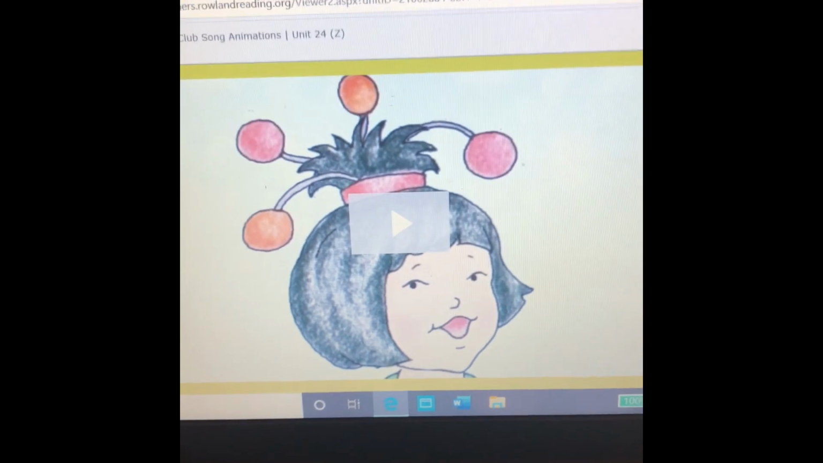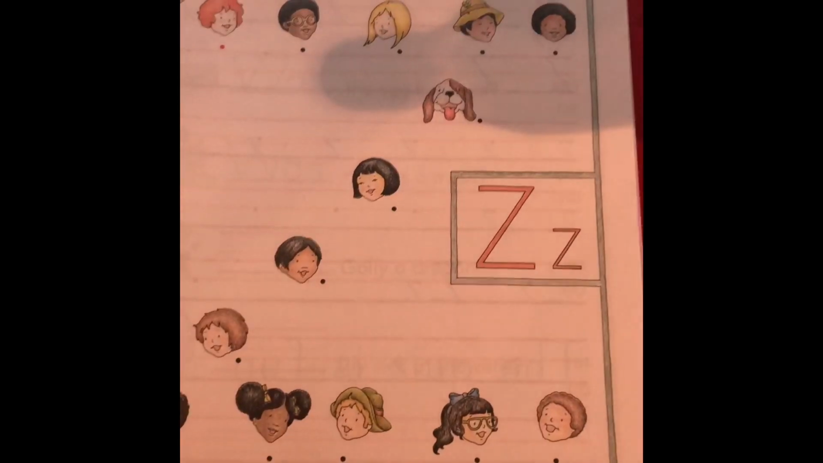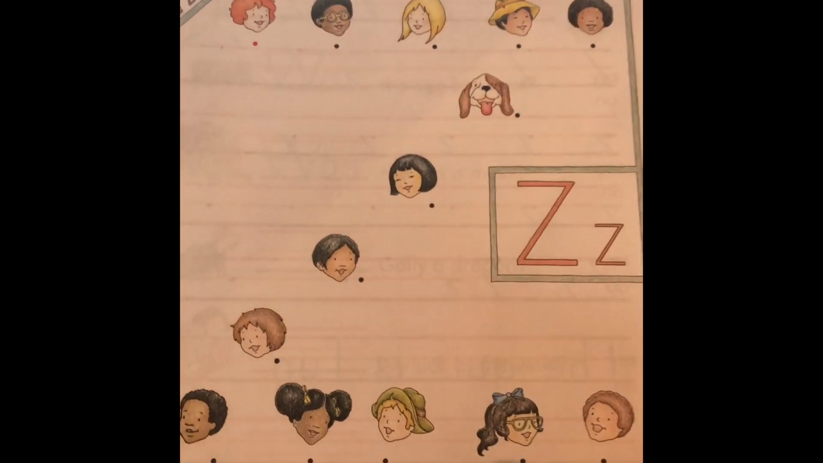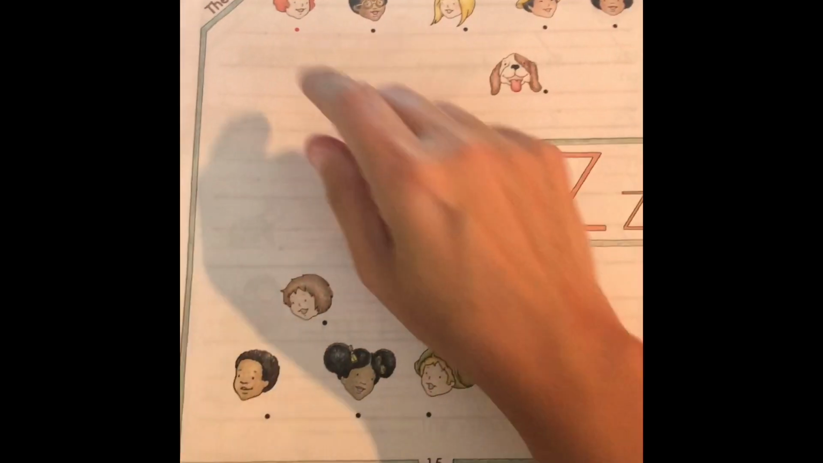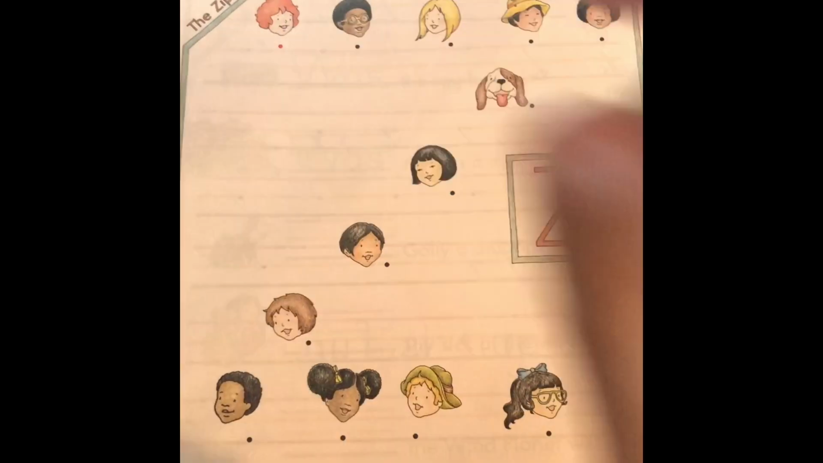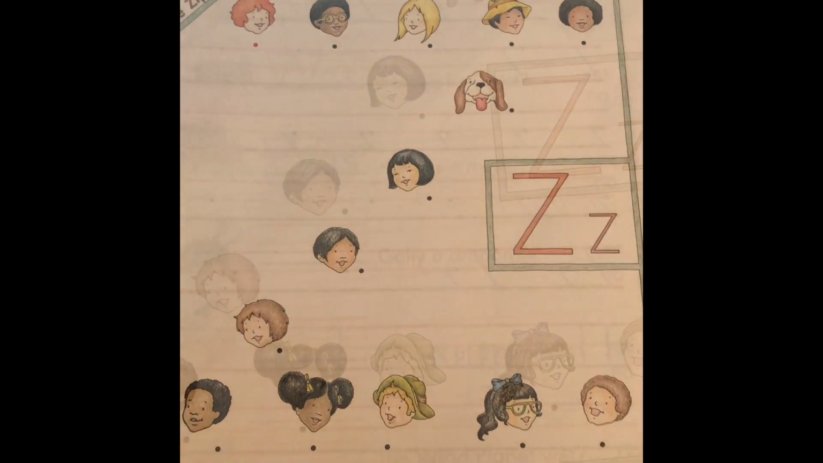All right, so we're going to be learning about the letter Z. So in your Super Kid book, you need to go ahead and turn to page 15. And it should look just like this. It's called the Zip Zap Quiz. And you are going to need a pencil for this one.